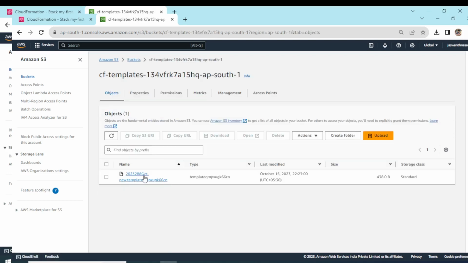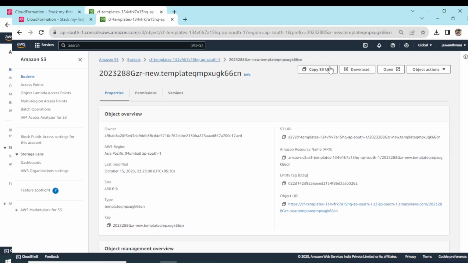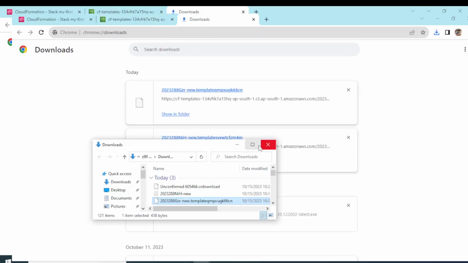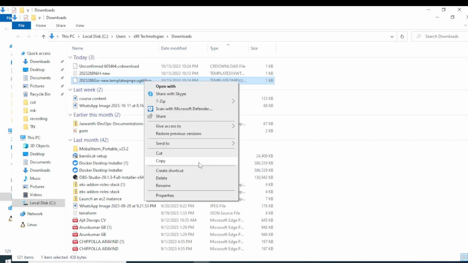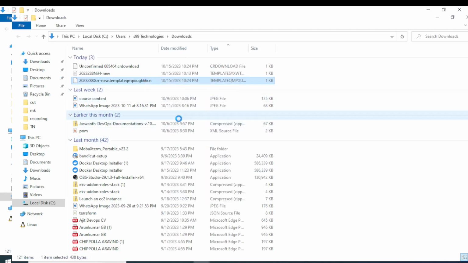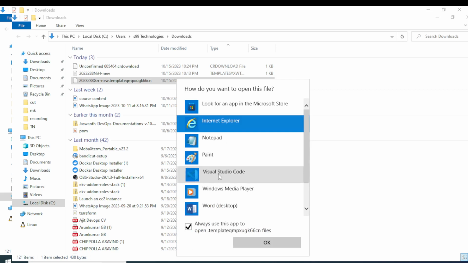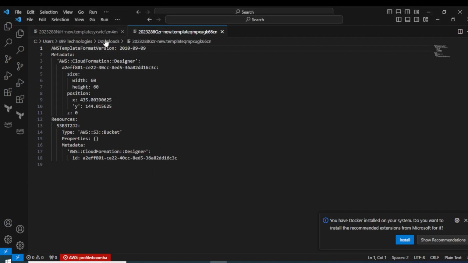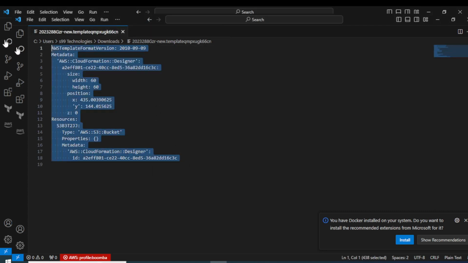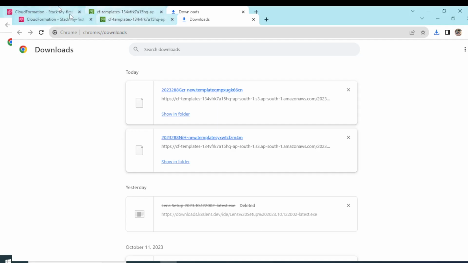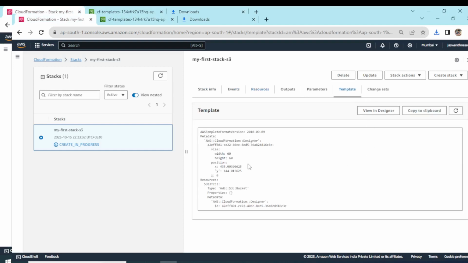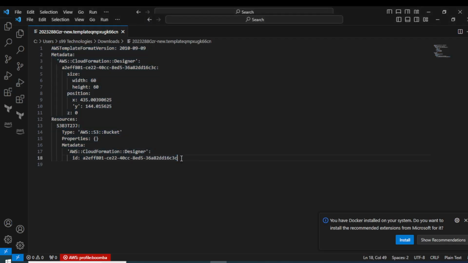I will show how it works. Let's get this. Let me download this and open it in Visual Studio Code. If you open this and observe, you will find the same template code which is present in my CloudFormation stack. See, it is named AWS CloudFormation Designer, ending with a hash.